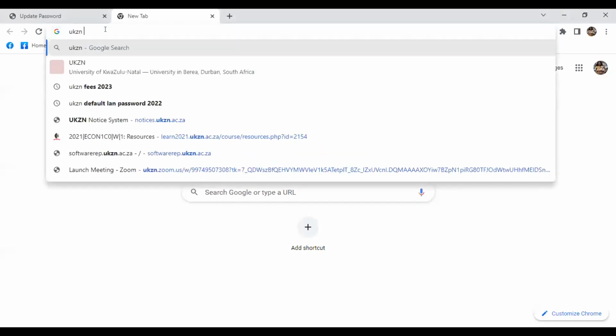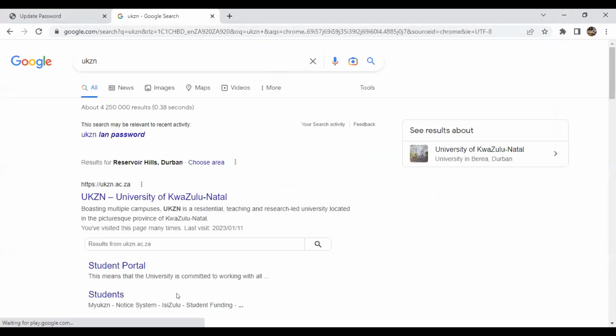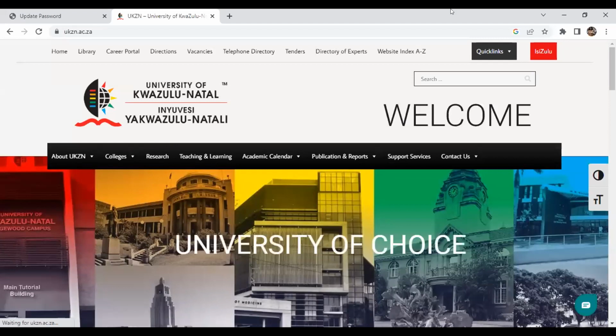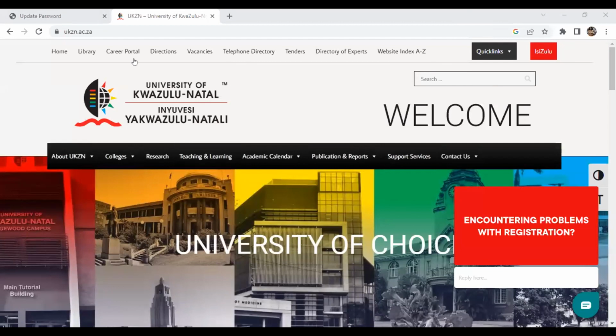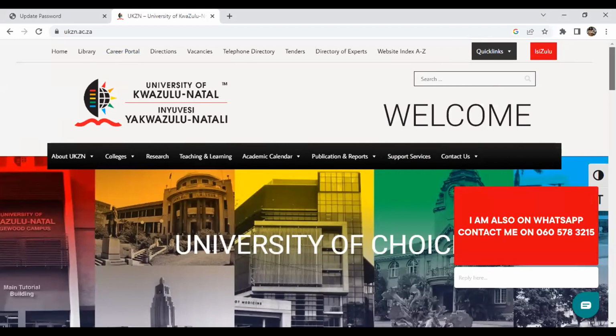You go to UKZN, and then it will take you to UKZN.ac.za. That's our official web page. You can see my screen, right? Why is it taking forever to load? Okay, this is our homepage, where you get everything that concerns the university. So you're going to go to the student portal, where you're going to get all the details.